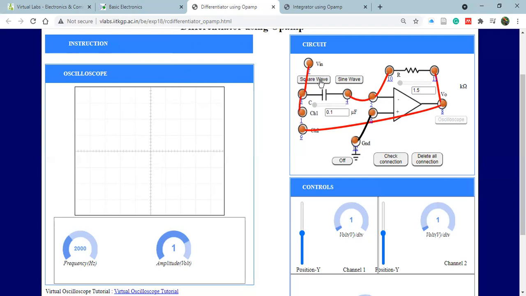So let me first take a square wave. So I have taken a square wave. So the input channel is showing over here, a square wave is generated. Now I want to see the output nature. So click on oscilloscope. This is your output nature. It shows a spike is being formed, the spike curve is shown.